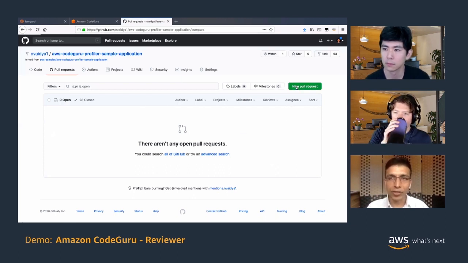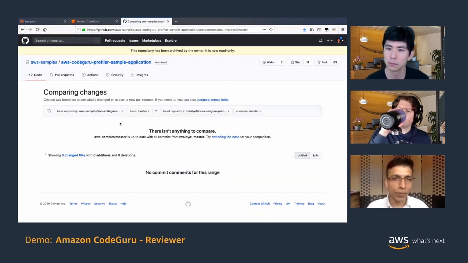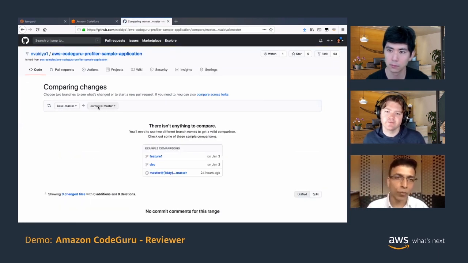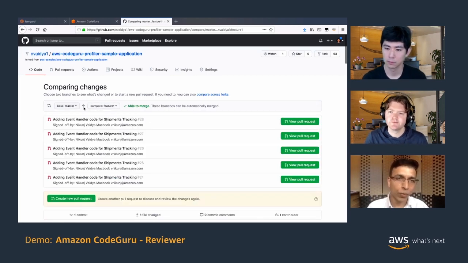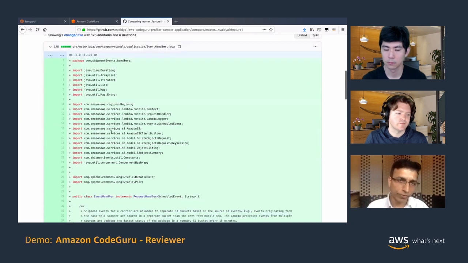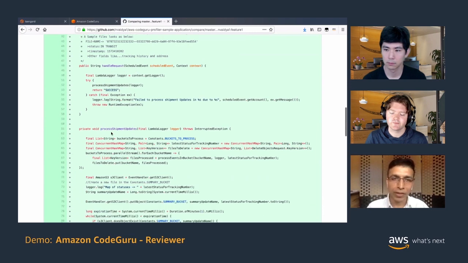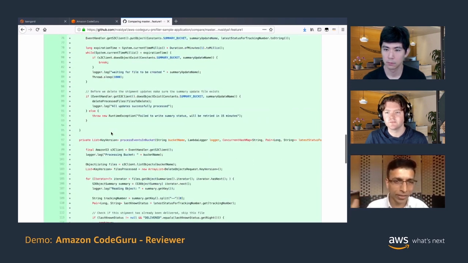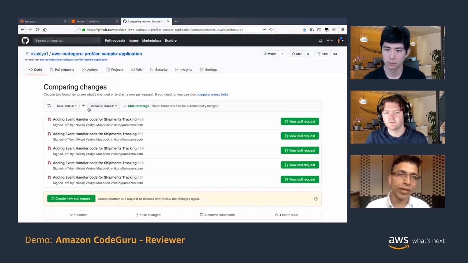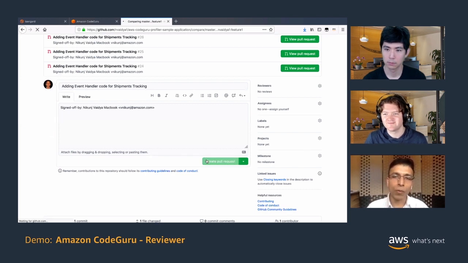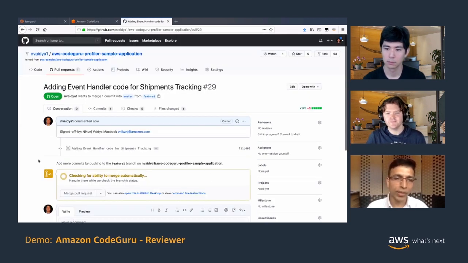The first thing I will do is create a new pull request, and you can select from which branch to which branch you want to do the merging. In this particular case, I'm selecting from feature 1 to the master branch. This is a particular piece of code, an event handler for tracking the shipments. Once I do that, I click create pull request.